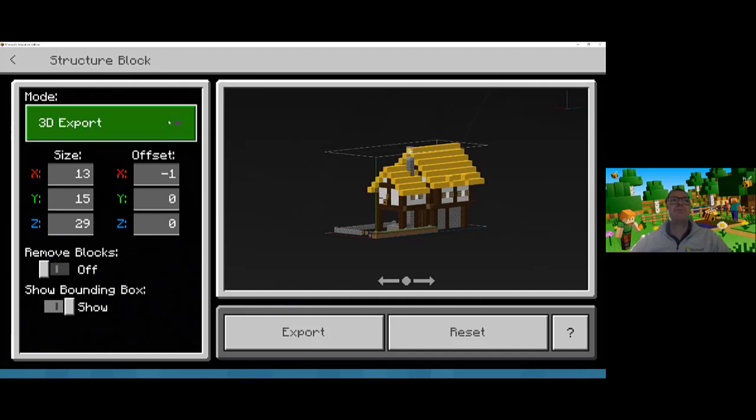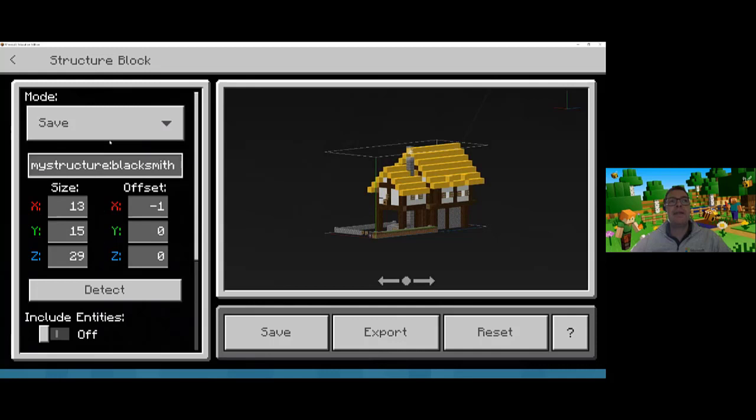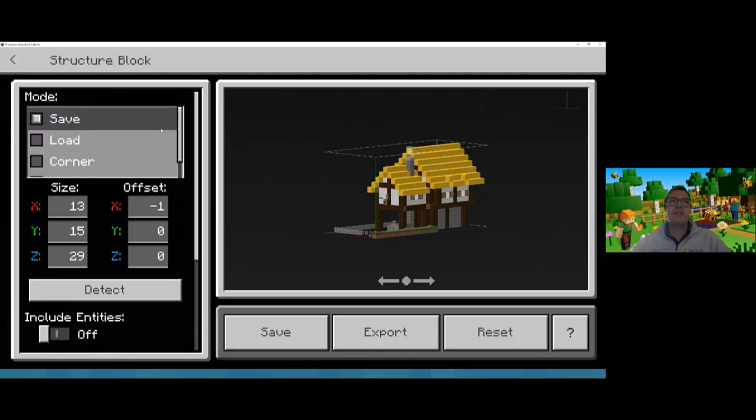And I've got a number of options. I can either save this, and then if I save it, I can use another structure block to make a copy of that in my world. So imagine I've created a house and I want to create a street of houses. I can use my structure block, click on save, place another structure block somewhere else, and then select load, and it'll create a copy of that. So you could do really, really quick builds.